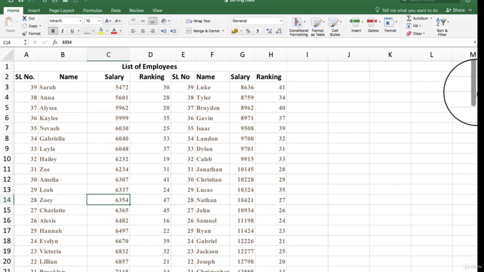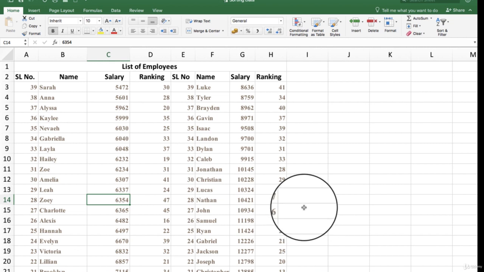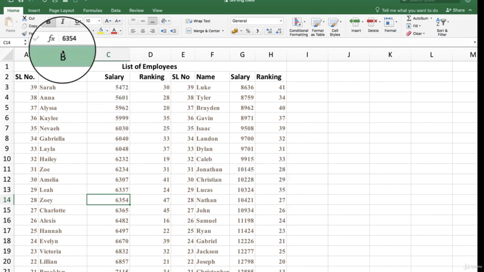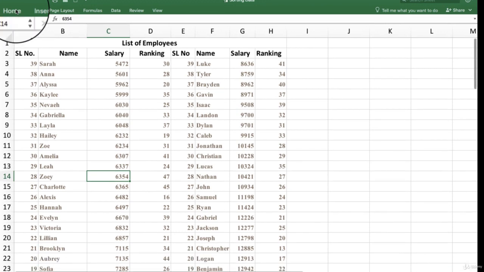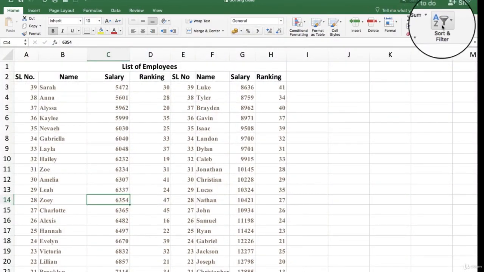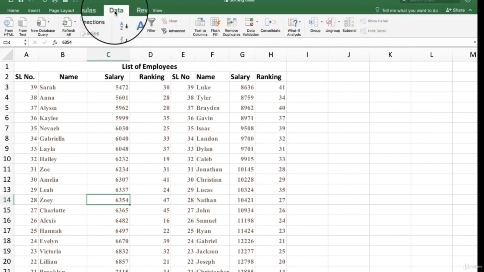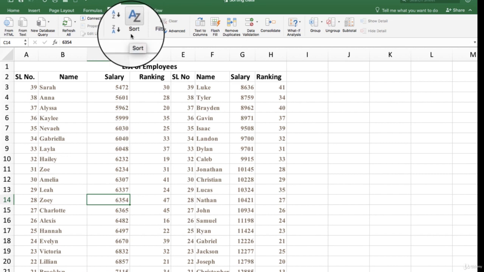In this lecture, I will teach you how to sort data. If you want to sort data, you can go from the Home menu, and here is the Sort and Filter option. You can also sort data from the Data option. So here is another way of sorting data.